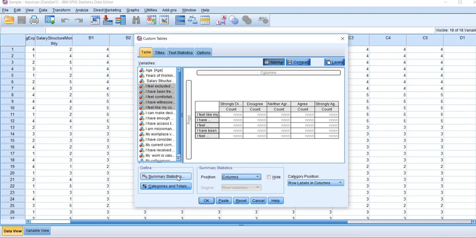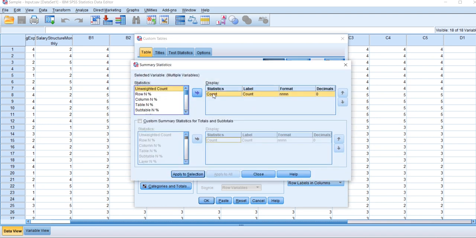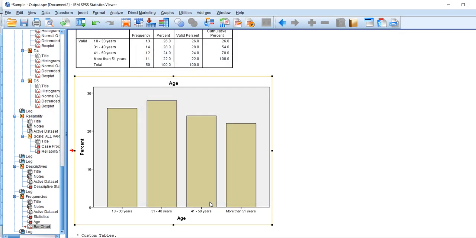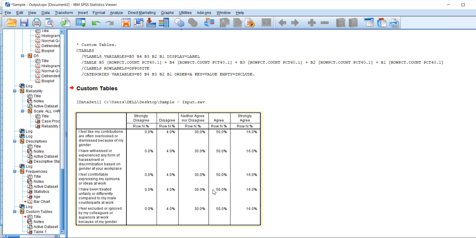In the summary statistics, we want to know the percentage of it. Either we can click row number percentage or column number percentage. Right now, to know the percentage of what responses have been recorded, we'll click the row number percentage. By clicking it, we need to click this arrow here and click the Apply to Section option and click OK. We can see that our responses have been recorded here.